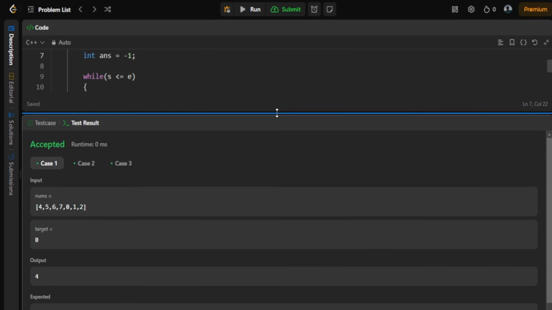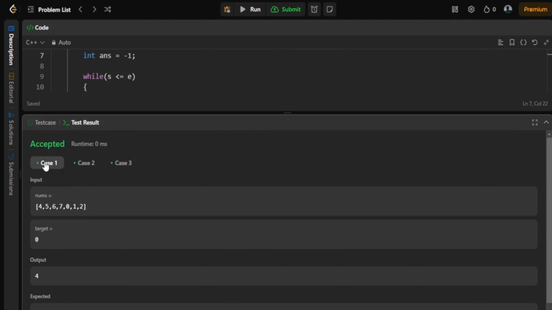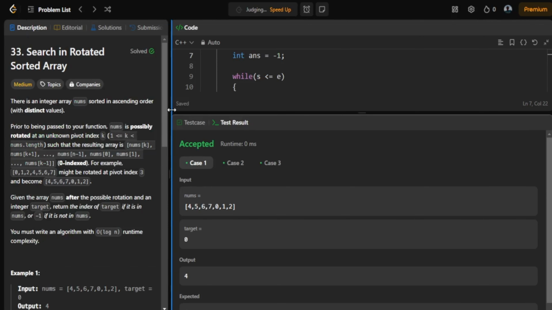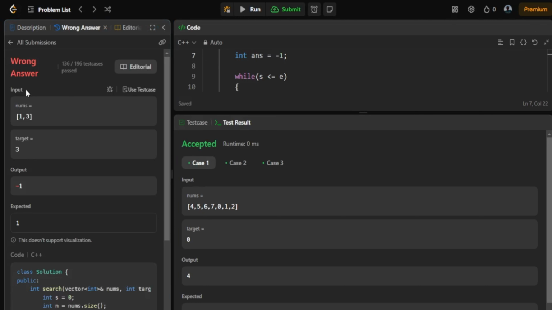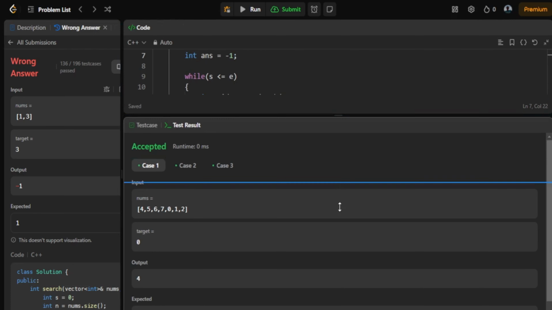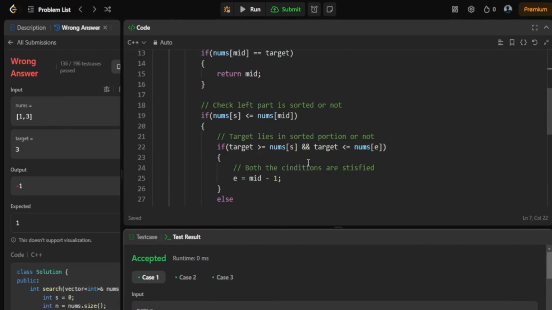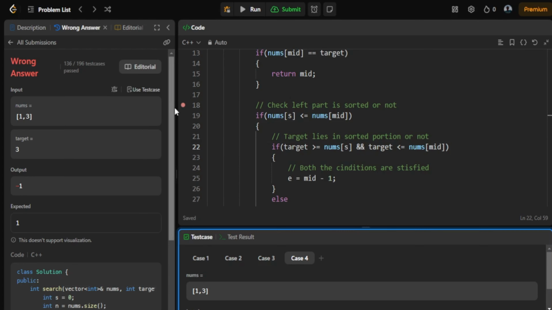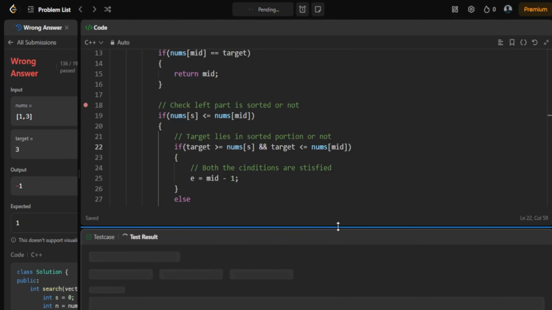Okay, so here we can see that all the 3 sample test cases are passed. Now I will just submit this. Okay, so let's see. Okay, so here for one test case we are getting a wrong answer. It is 1 3, the target is 3, and we are getting -1 as an output. Okay, so let me just see. Instead of E we will have mid here. Okay, let me use this test case and run it again.